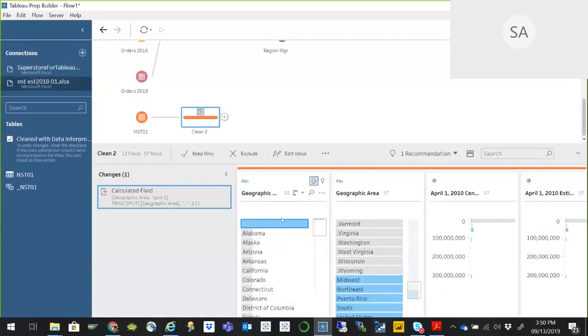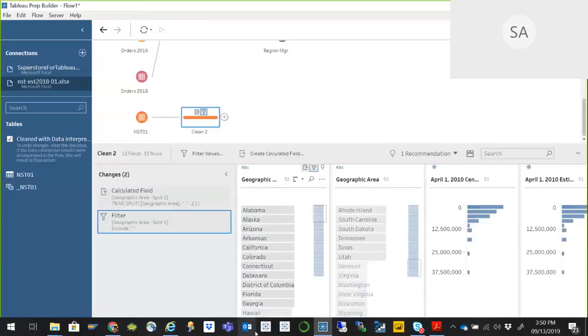So I'm not interested in the regions. I'm only interested at the state level. So let me exclude these guys. Whatever action you perform in this flow is not impacting your underlying data set, right? It's only impacting the corresponding flow that you're working with here.